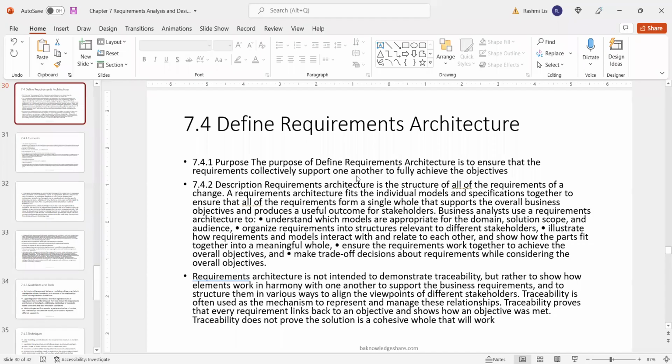In this episode, we continue with requirements analysis and design, specifically covering the task of defining requirements architecture. So the purpose of defining requirements architecture is to ensure that the requirements collectively support one another or fully achieve the objectives. So requirements are like a big game of dominoes. So if one falls, the rest of the requirements fall.